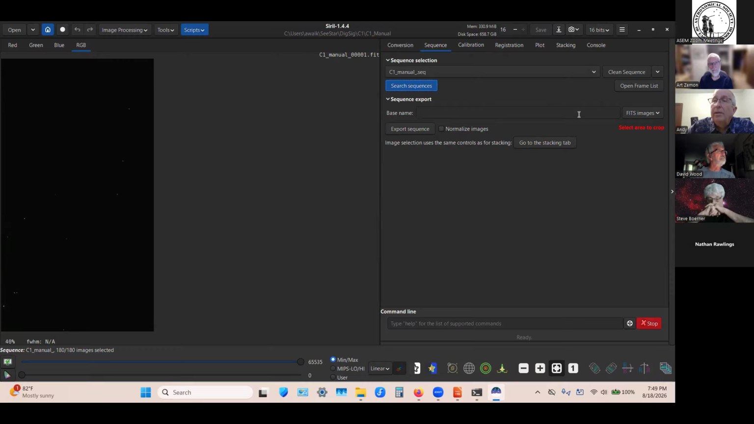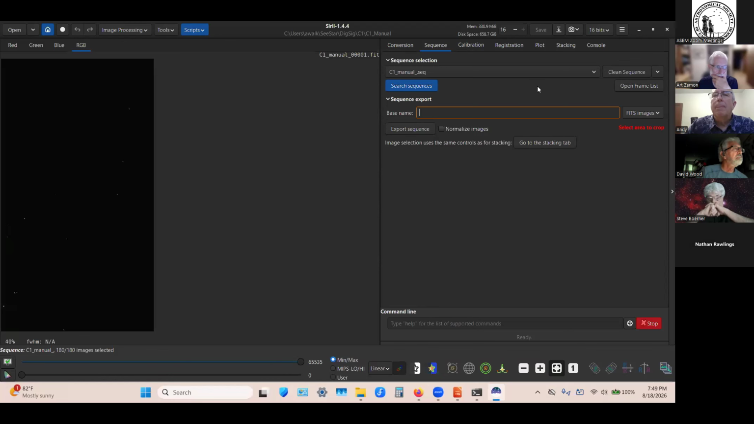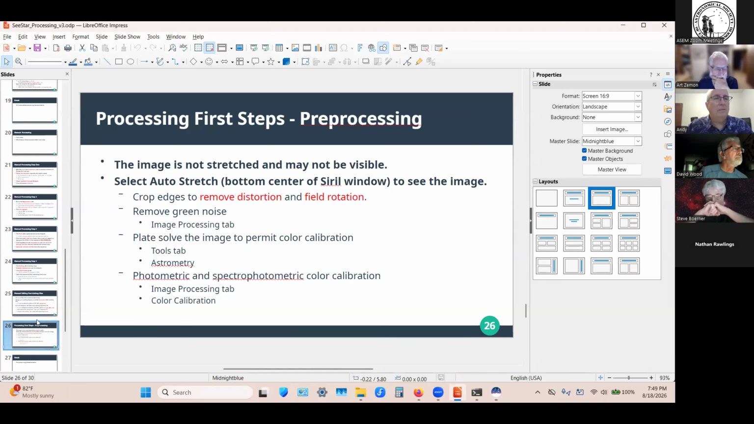Why does this happen to me? No, it's already selected. Yeah, it's already selected. Sequence, yeah. For base name again. Yeah. We just hit export sequence. I'm looking at the source for the script and it doesn't bother to. Oh, wait a minute. Never mind. Let me go back to my sequence.